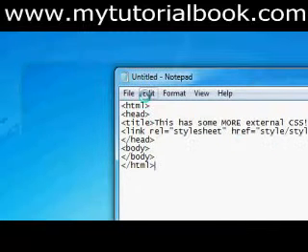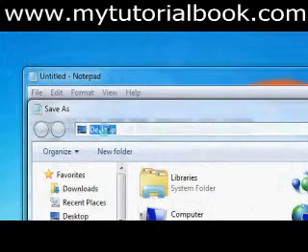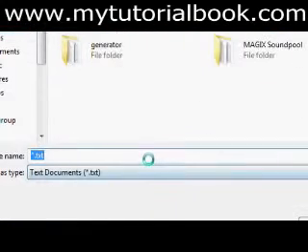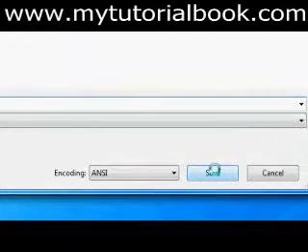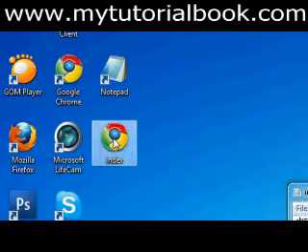We're going to now save this to the desktop, so File, Save. We're going to click Desktop, and we're going to just save this as index.html. You can save it as whatever you want, .html. Press Save once you're finished and happy with that, and a new file should appear on the desktop.